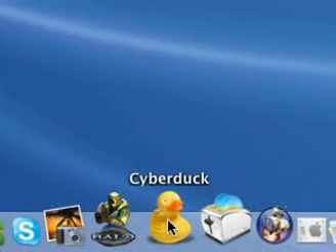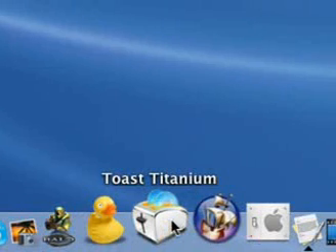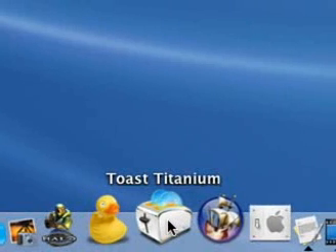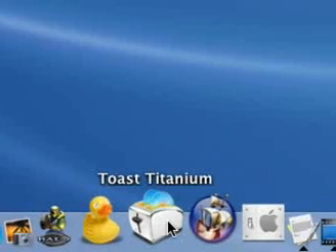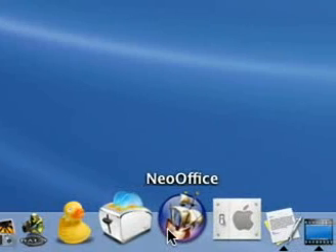Cyberduck is what I use for FTP. This is to build my websites and things. This is very good. This is also free. I do recommend it. Toast Titanium is not free, unfortunately. This is what I use to burn DVDs. Although you do get iDVD, which is in iLife, to burn your DVDs, and that is tip-top. It's excellent. I never took the time to use it until the other week, and it's very, very good, I must admit. Neo Office is what I use to type up my documents for university, stuff like that.